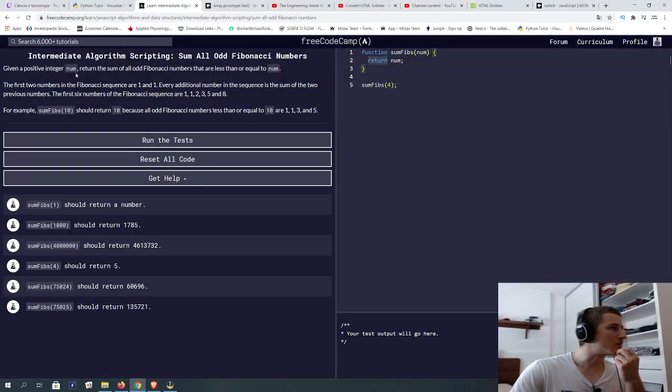In a positive integer num, return the sum of all odd Fibonacci numbers that are less than or equal to num. So that should be odd Fibonacci's. So first I have to create this sequence from the last number.